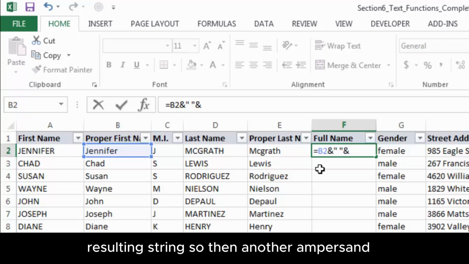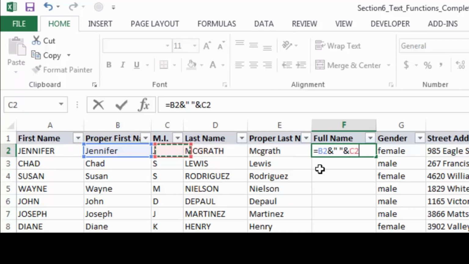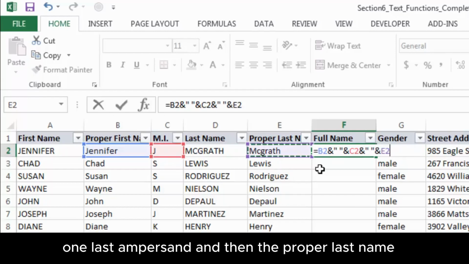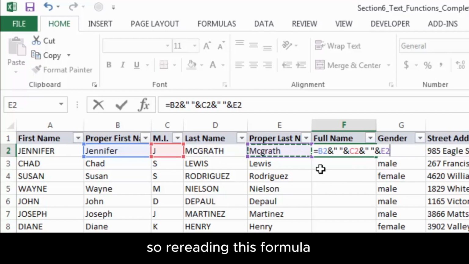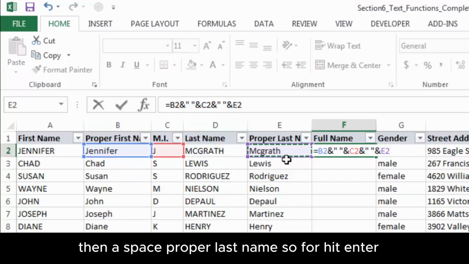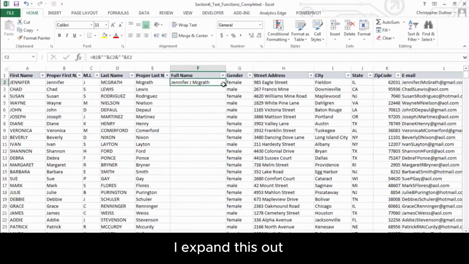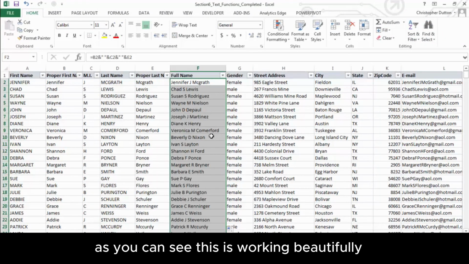So then another ampersand to the middle initial and another space, one last ampersand, and then the proper last name. So rereading this formula, I've got B2, so proper first name, then a space, middle initial, then a space, proper last name. So if I hit enter, I expand this out. As you can see, this is working beautifully.